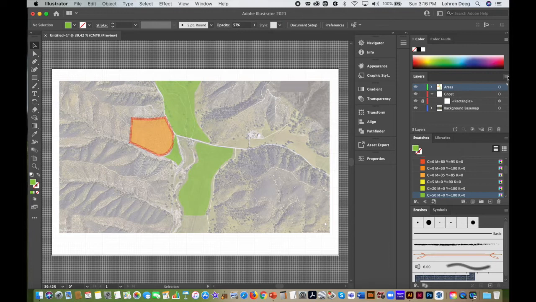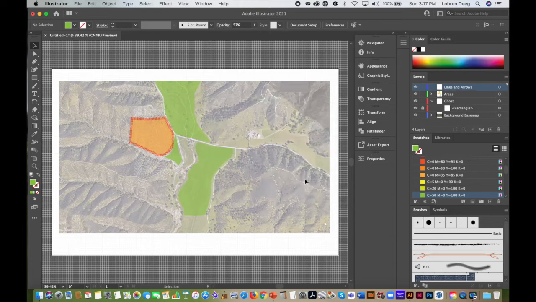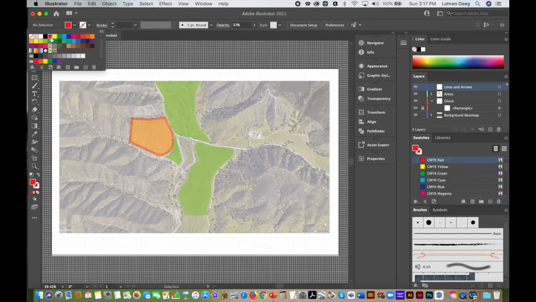So that represents areas. I'll make another layer, I'll call this lines and arrows. I'm going to do a series of arrows now that represent different vectors that are happening, maybe different winds or different access points. There are a couple of roads here, so we'll probably do that next. I'll pick a nice warm color for that, maybe a red, to represent roads coming into the site, or the closest road that's visible on the site.